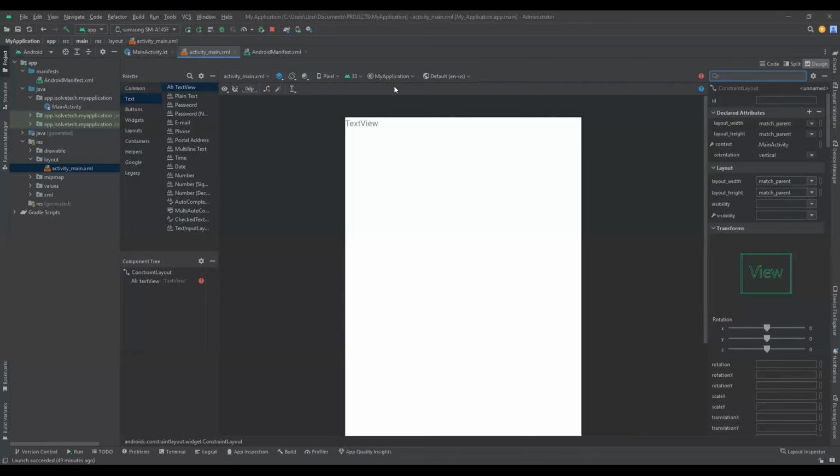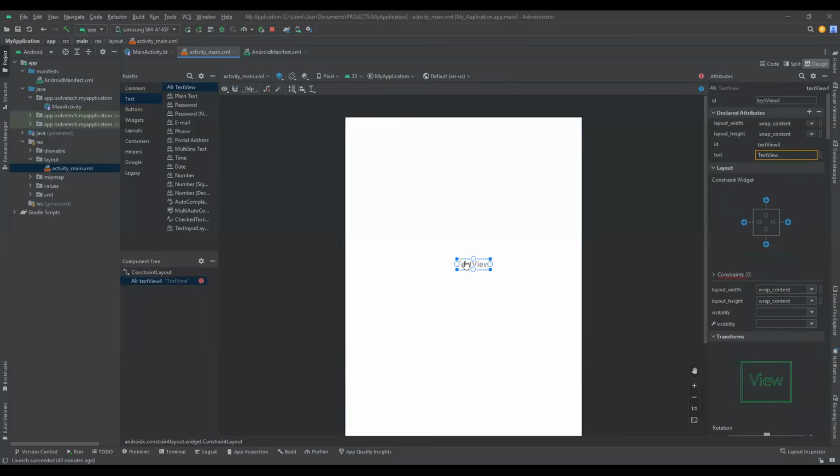Now, let me just take this out. So what happens when I drag a view into my constraint layout? Remember, the constraint layout is now the root, like the container. So what happens when I drag a text view down? You notice it stays here. Now you would think that if I place it here, when I run this application, it will be here. But no, that's not true.